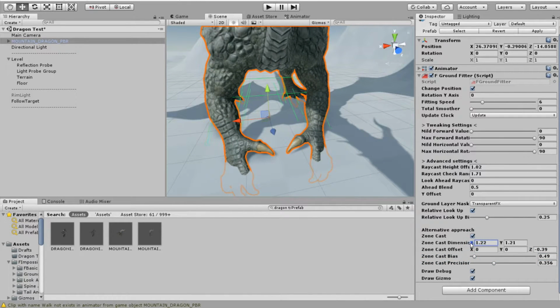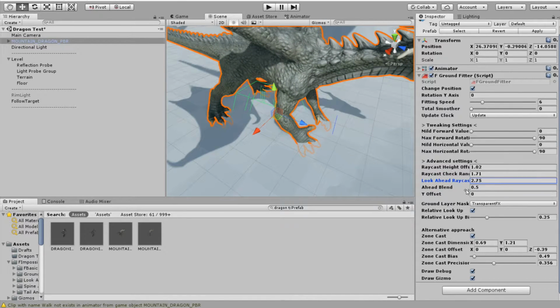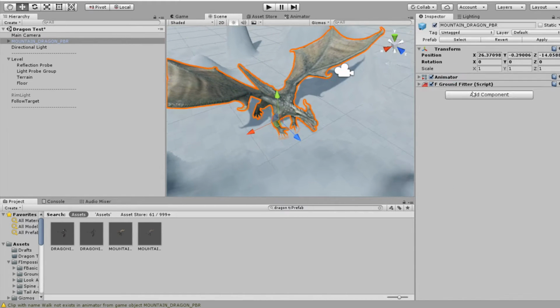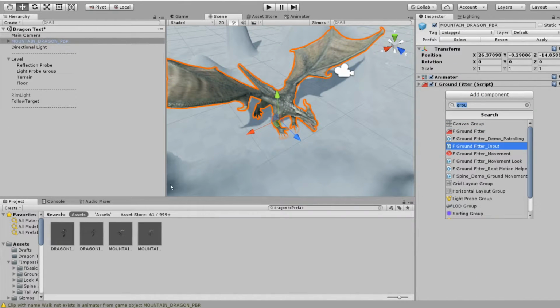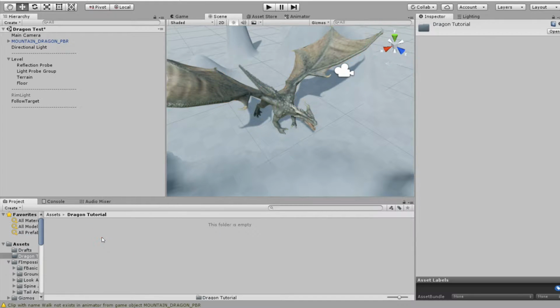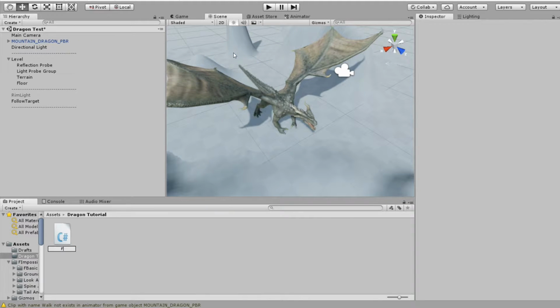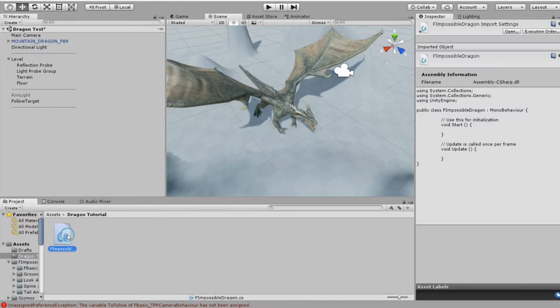This component is controlling rotation on uneven surfaces, so we will have nice motion to test all of the stuff we need. Rotation component is set, so let's add the movement component. But later in this tutorial we will make custom movement, so we will make a script which inherits from Ground Feeder Movement, and then we will extend it for our likes. Let's name it Fimpossible Dragon. Open it in Visual Studio.